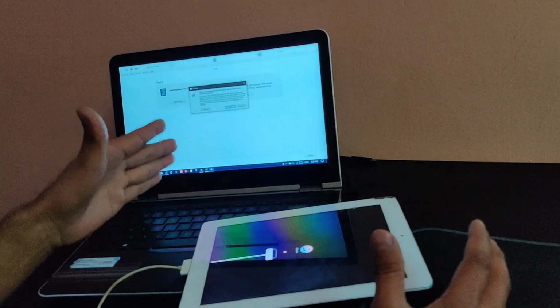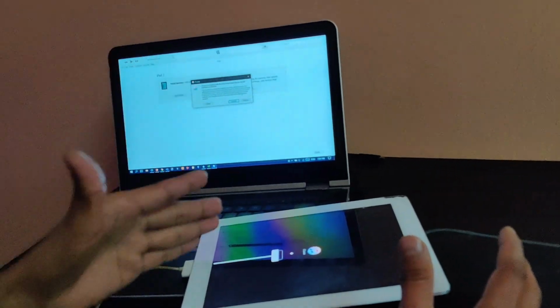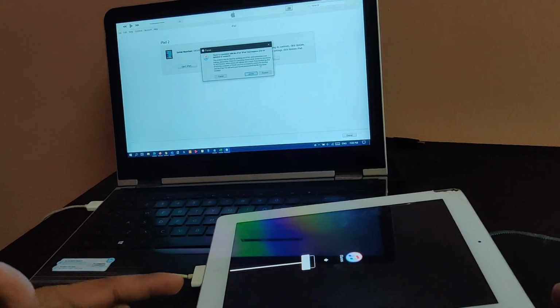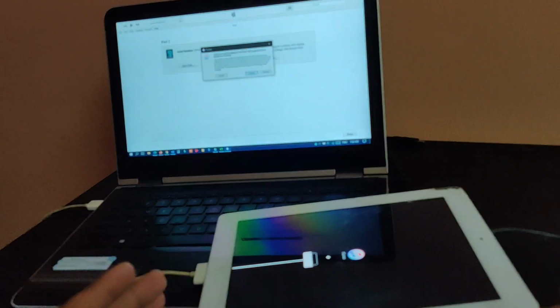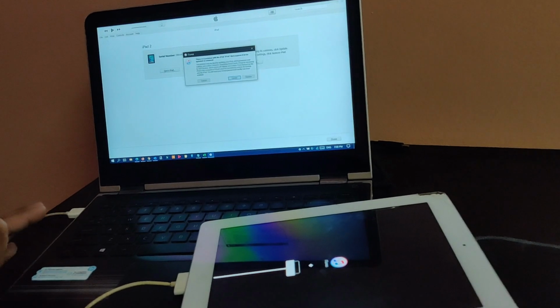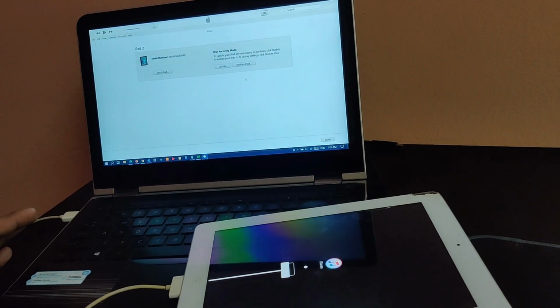So make sure before you continue from here, all your data, whether it's email, photos, or whatever you have on your iPad, will be removed completely. So make sure before you continue. We're gonna just restore it here. Click the restore button.